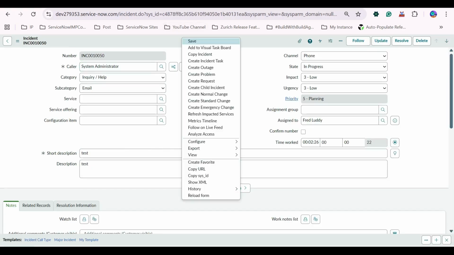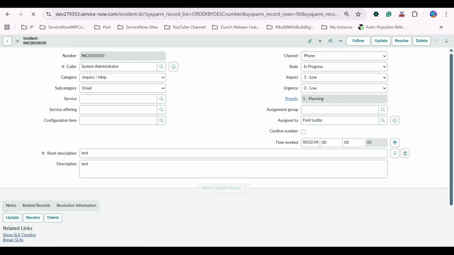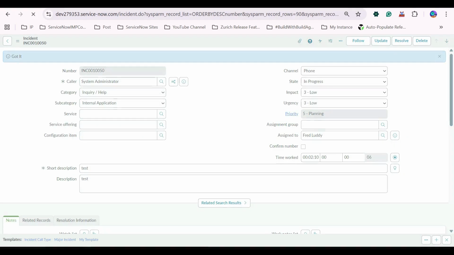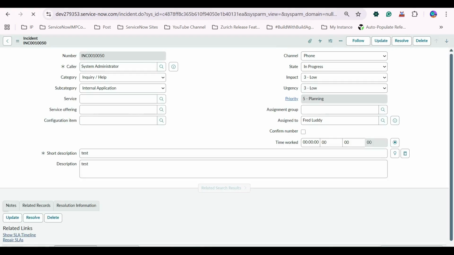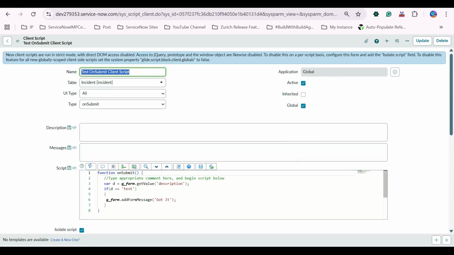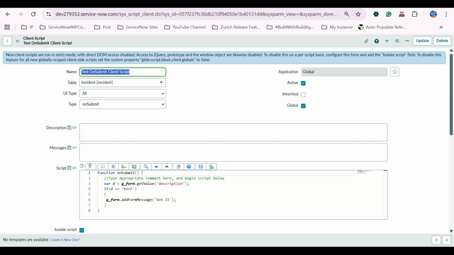Okay, let's reload the form. See, got it message populated, right? Yes, I saw. Because it works on submit. As soon as I click save, it will execute that part. That's why it is coming as got it. So I have checked the description equal to test.